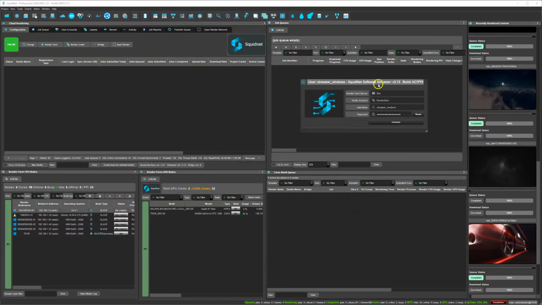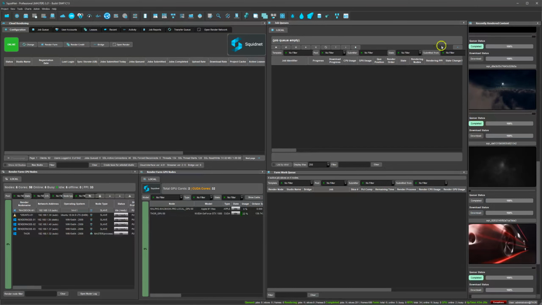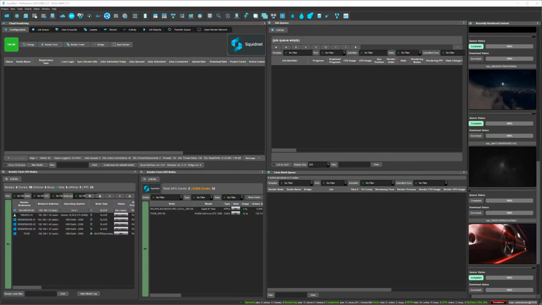Now, let's log in with the streamer. On the Windows-based streamer, enter your credentials. The default studio account is Render Farm. The configured account is Streamer_Windows, and the password is the same for this demo. Once connected, the streamer will appear in your desktop system tray.